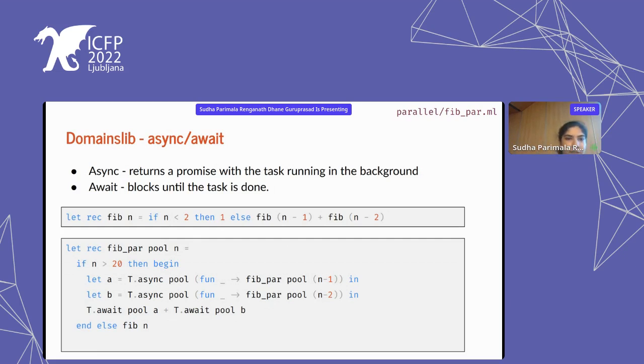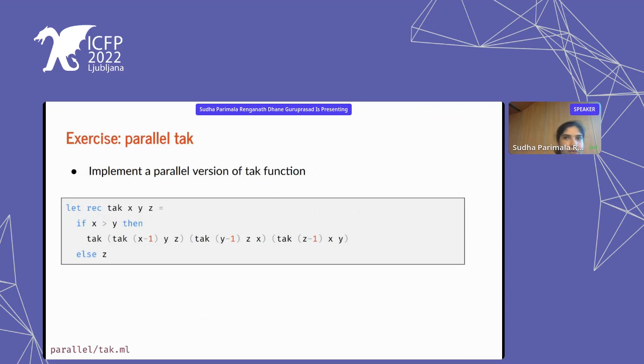Okay, so we have an exercise for you to play around with. The idea is something similar. I would encourage everyone to try this out. The file is parallel.tak.ml. It has the template and only the function part is unimplemented for you to do.